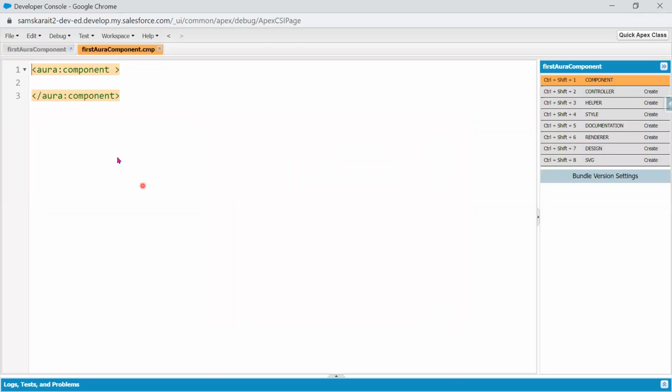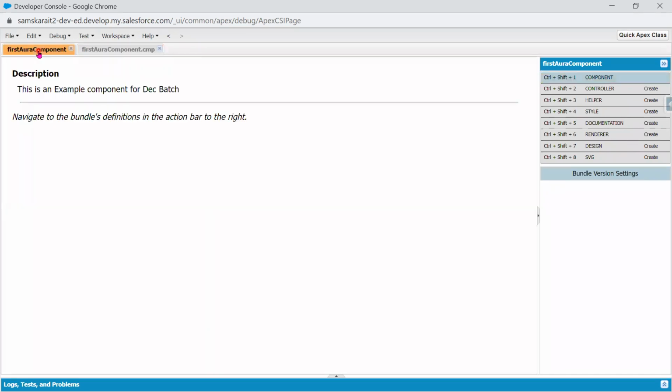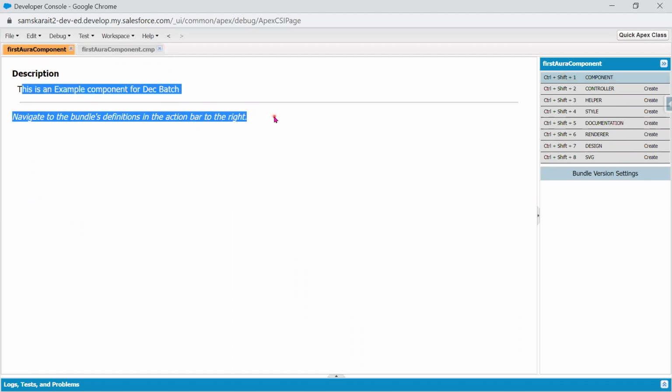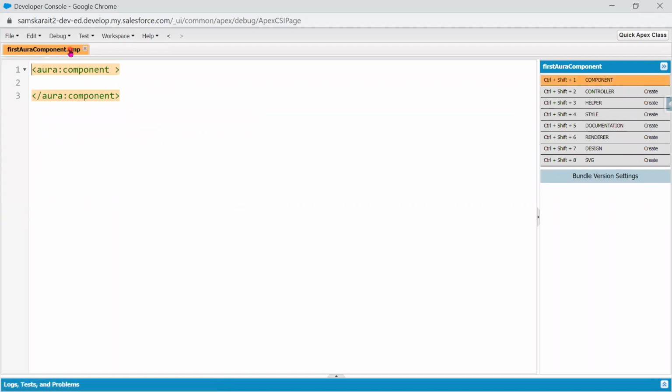Now, when you click on submit, by default it will land on the componentName.cmp. Another tab is the description, just your information. You need not do anything on this. You can close this. Now your component starts with aura:component and ends with end aura:component.